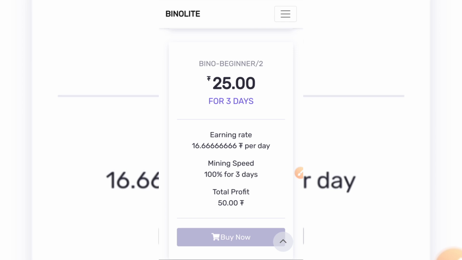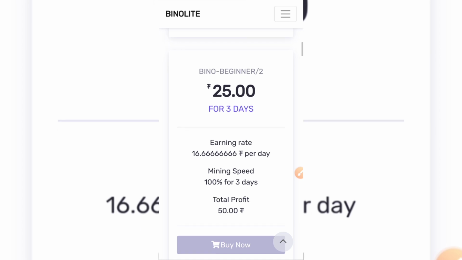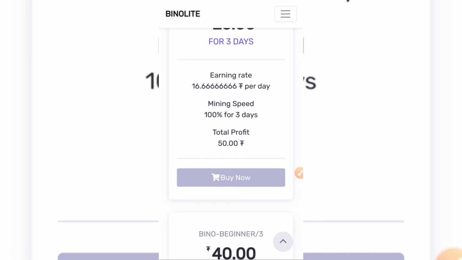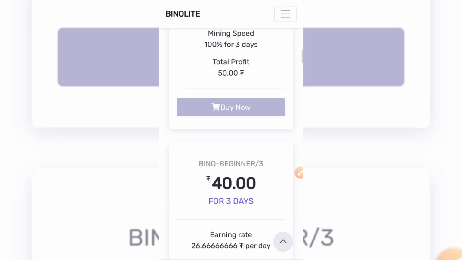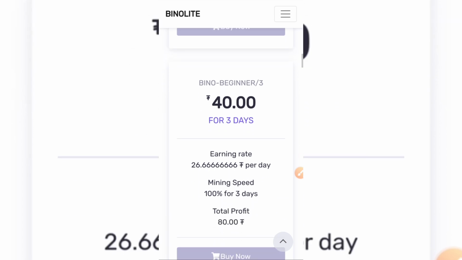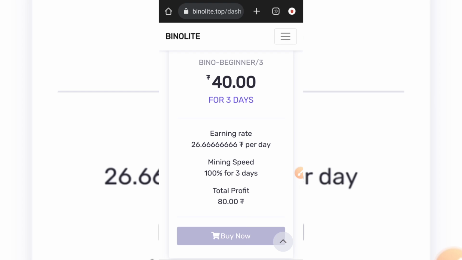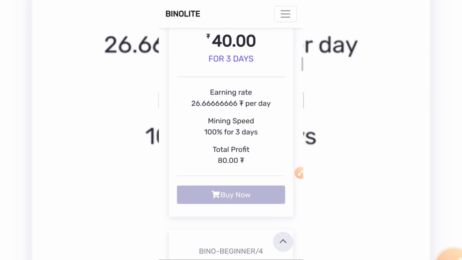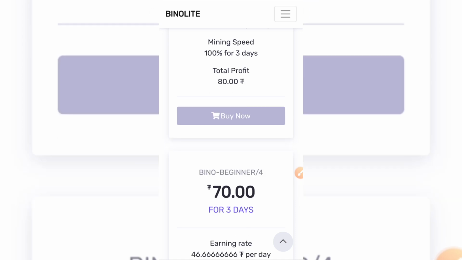Then you go to the second one. The second one here is Bino Beginner 2. This miner is sold for 25 USDT and is going to mine for 3 days. Your earning rate right here is 16.6 USDT per day and your mining speed is 100% for 3 days. Your total profit is going to be 50 USDT. Here we have Bino Beginner 3. It's sold for 40 USDT and is going to mine for 3 days. Your earning rate here is 26.6 USDT per day. Your mining speed is 100% for 3 days and your total profit is going to be 80 USDT.